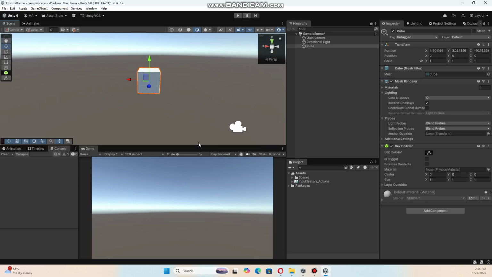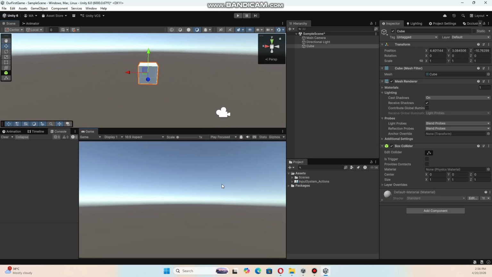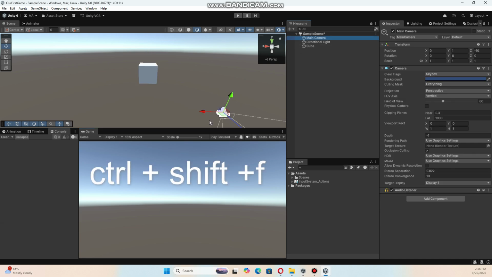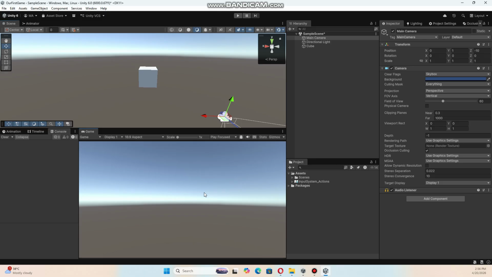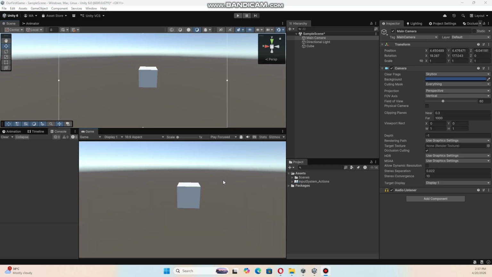Before we jump into the Game view, let's quickly align the camera with what we're seeing in the Scene view. Select Main Camera from the Hierarchy and press Ctrl plus Shift plus F. And now, what is Game view? Game view renders the final game output from the camera's perspective. Game view shows what the player sees in the game. After aligning our camera, you can see the cube in our Game view.